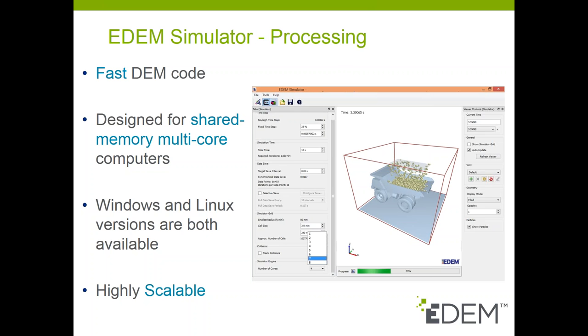The simulations can be started or stopped at any time with the ability to rewind to previous time steps and adjust parameters mid-simulation as appropriate.